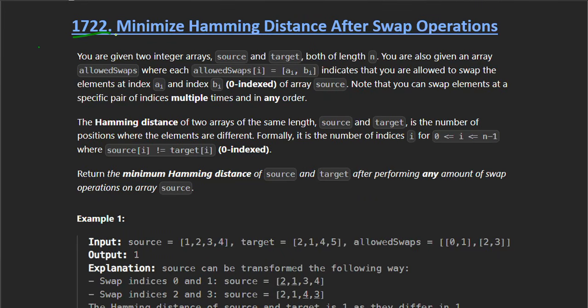So today's LeetCode question is 1722, which is Minimize Hamming Distance After Swap Operations. In this question we are given two integer arrays, one is source and the other is target, and both have length n. We are also given another array called allowedSwaps, where allowedSwaps[i] represents ai and bi, which represents that we can swap the elements at index ai and bi in the source array, right?